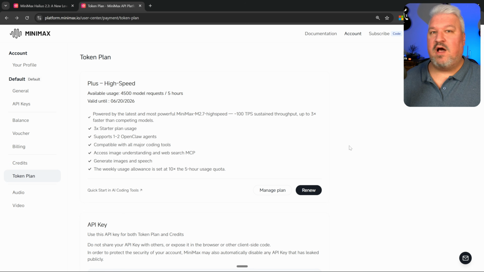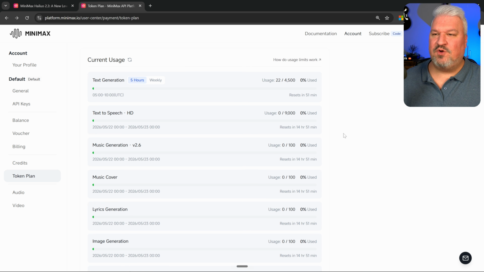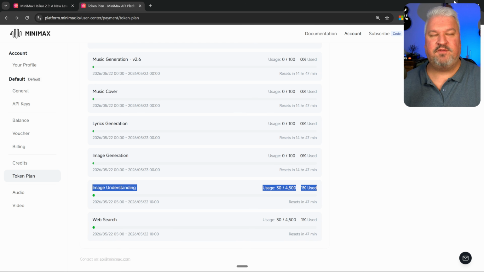Right, you might be wondering how you can view your usage. Again, go to your token plan. This is the most important page pretty much in this MiniMax website. If you scroll down, you can see your current text generation usage. This has gone up to 30 requests already. And by the way, as I mentioned, you do get access to all of their models, so you can see your text-to-speech usage, music generation, lyrics, image gen, image understanding, it's all here. This also includes web search, which Claude Code is definitely going to use.